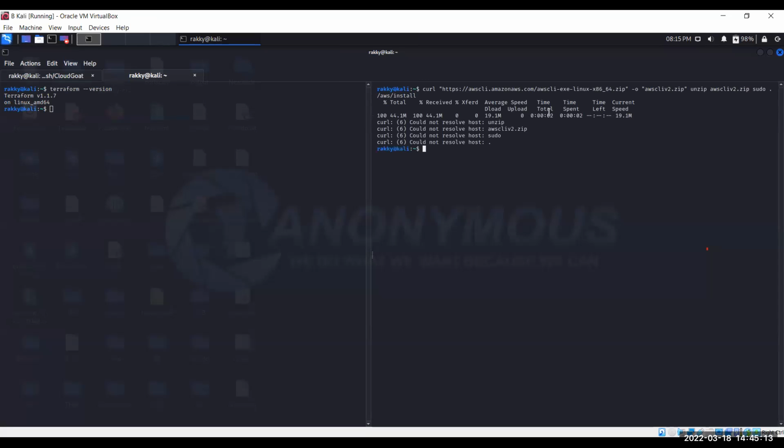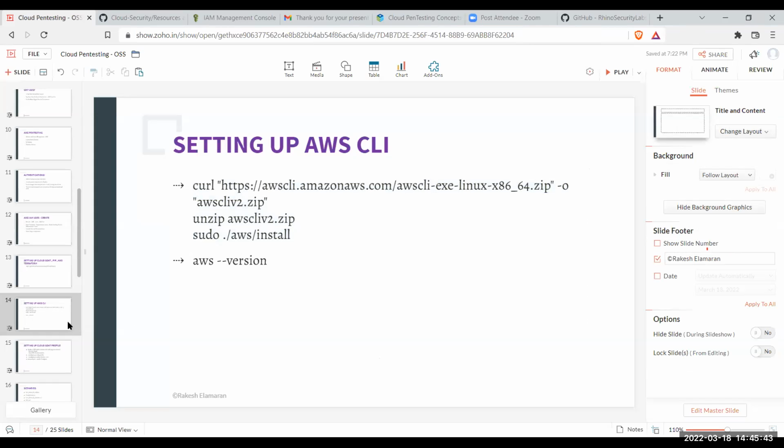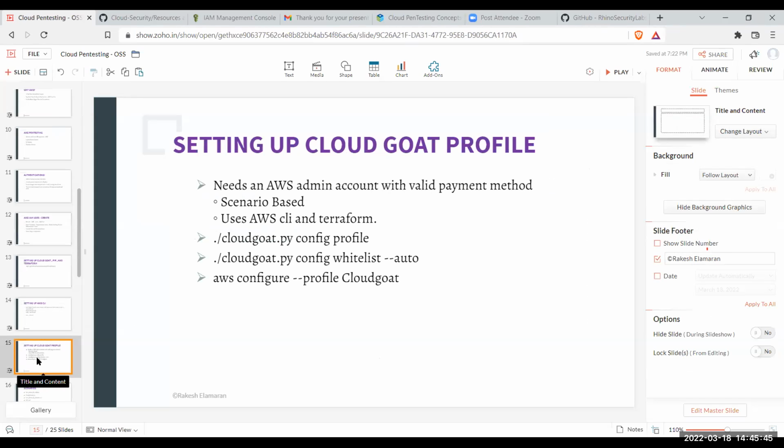Just a single command will install the AWS CLI on your PC, system, or laptop, and we'll see the version now. It will work because I have already installed it. Yeah, so you can see right now. And you can check whether it is installed or not using aws --version.